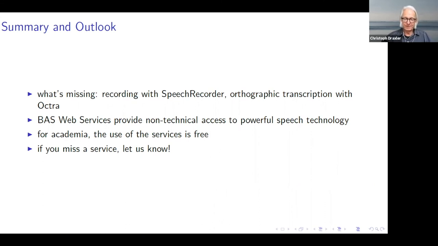And if you find something is missing from our list of services, if you have some special requirements, let us know and we'll see whether we can develop a service. Most of the services I showed you today were developed upon user request. We started with WebMouse and ASR, and all the other services came from user requests. So we listen, and when we find that we can do it, we will try to do it.